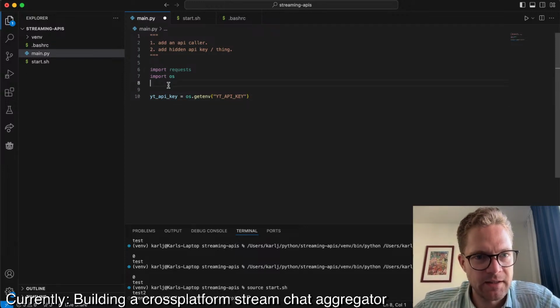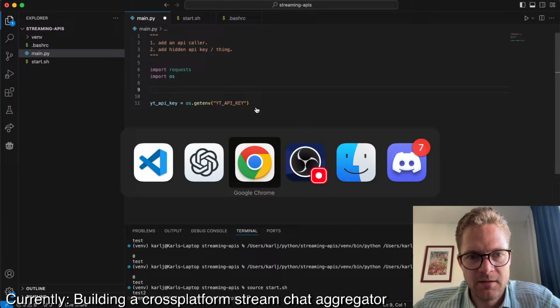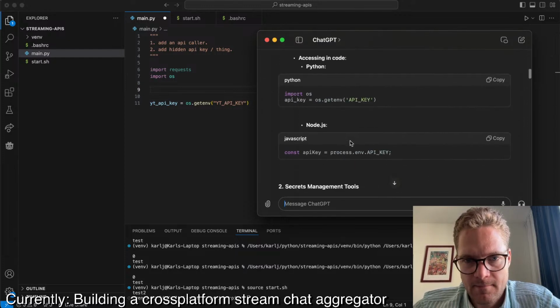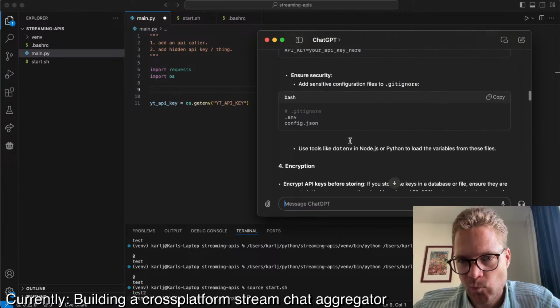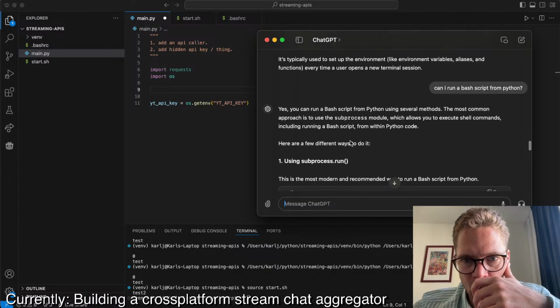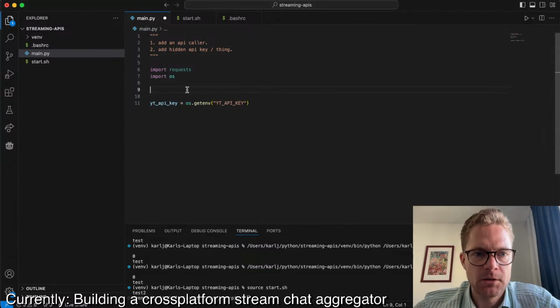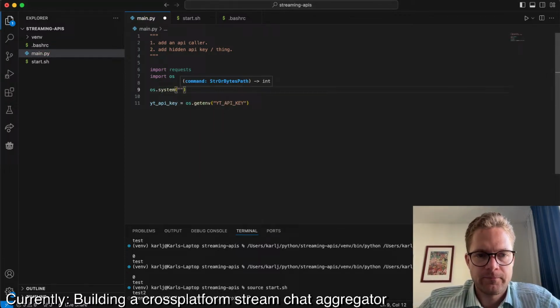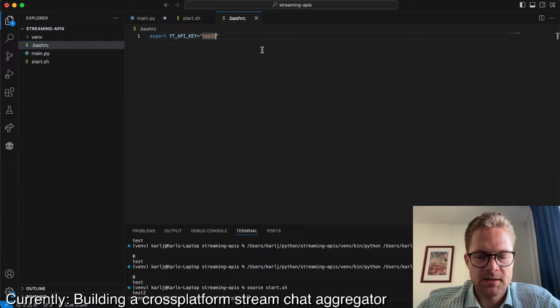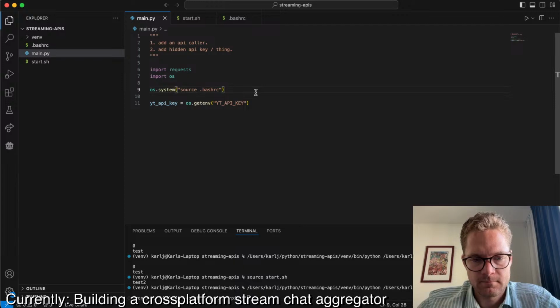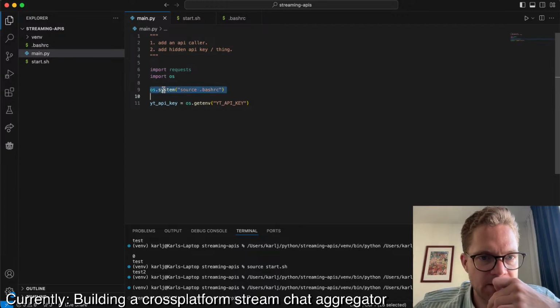There's actually one final thing I want to test that might be easier. os.system. Source .bashrc. Test 3. That doesn't work at all. Okay.